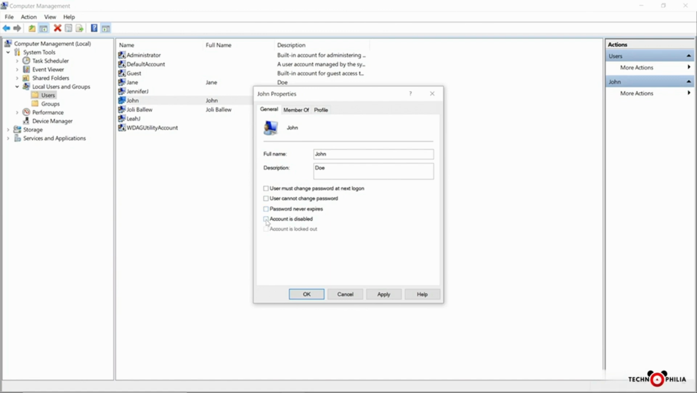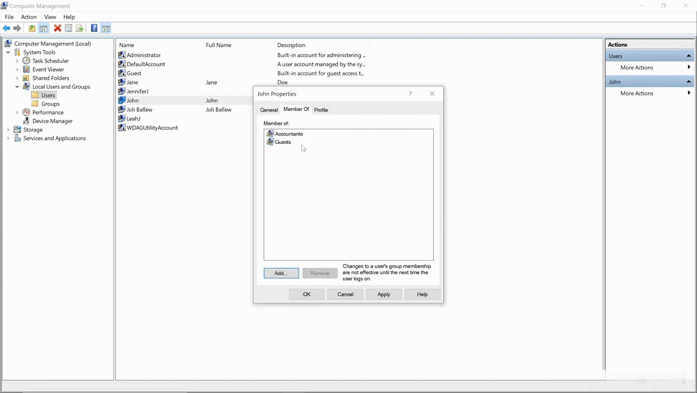Notice account is locked out is grayed out. If you set group policies for users that define how many incorrect login attempts they can have before they meet a threshold to be locked out, this will become available. From the Member of tab, you can see what groups John is a member of. He's a member of accountants and guests. It's easy to remove John from a group. All you have to do is click Remove. I'll click OK and Continue.